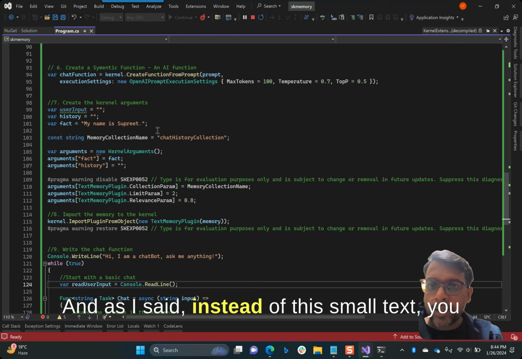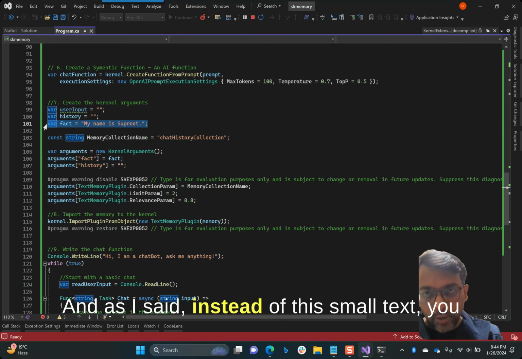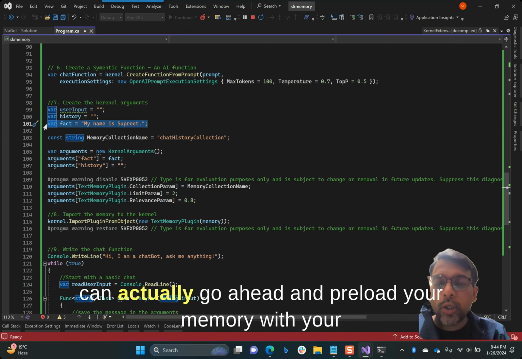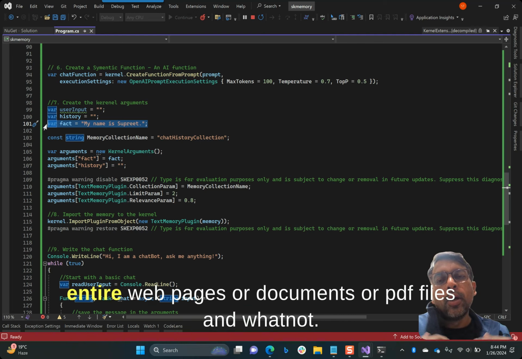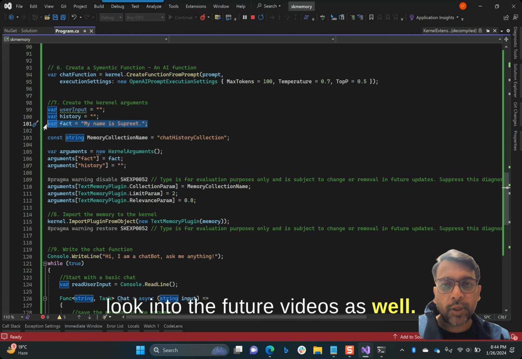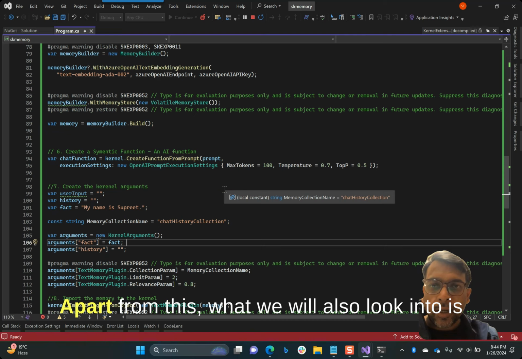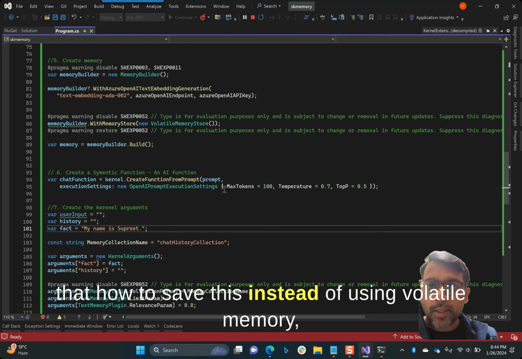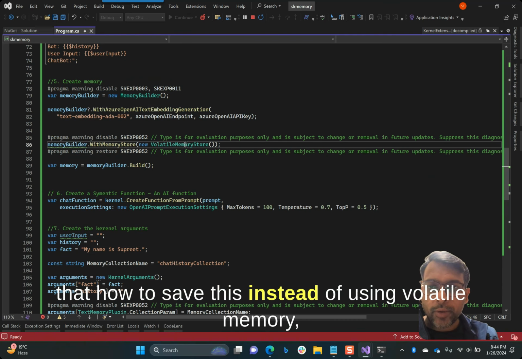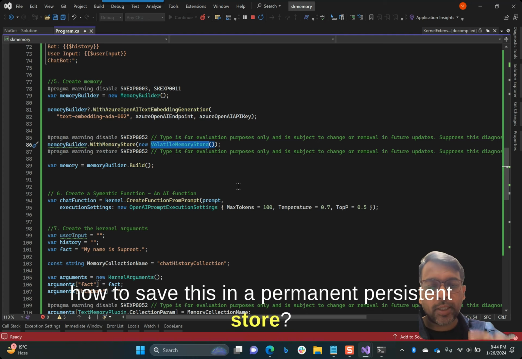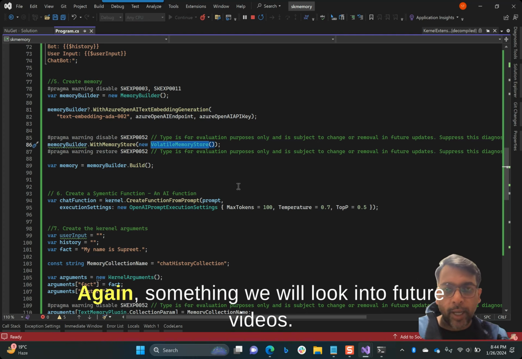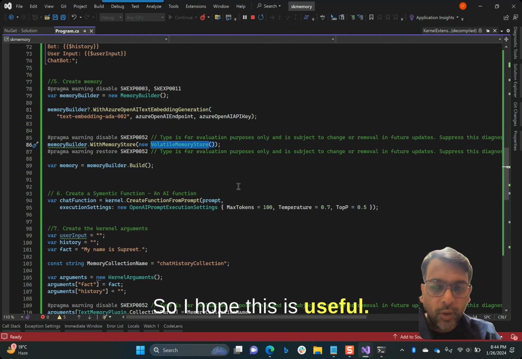And as I said, instead of this small text, you can actually go ahead and preload your memory with entire web pages or documents or PDF files and whatnot. This is something that we will look into in future videos as well. Apart from this, we will also look into how to save this in a permanent persistent store instead of using volatile memory. Again, something we will look into in future videos. So I hope this is useful.